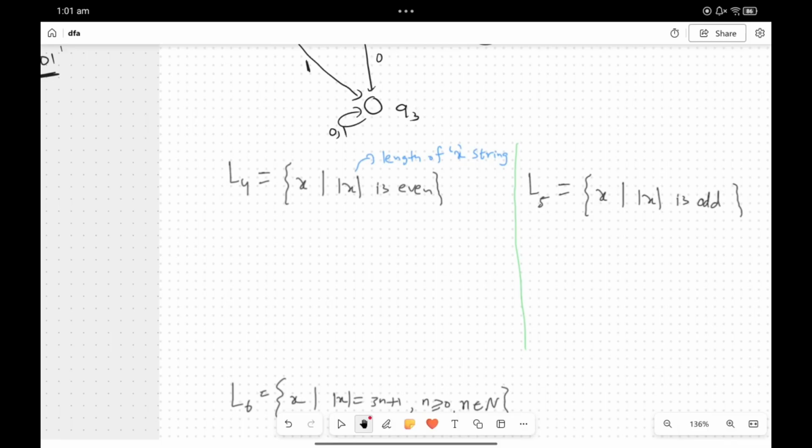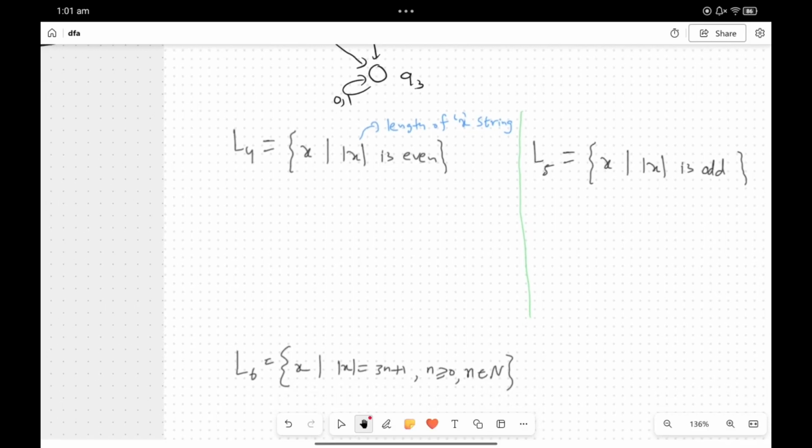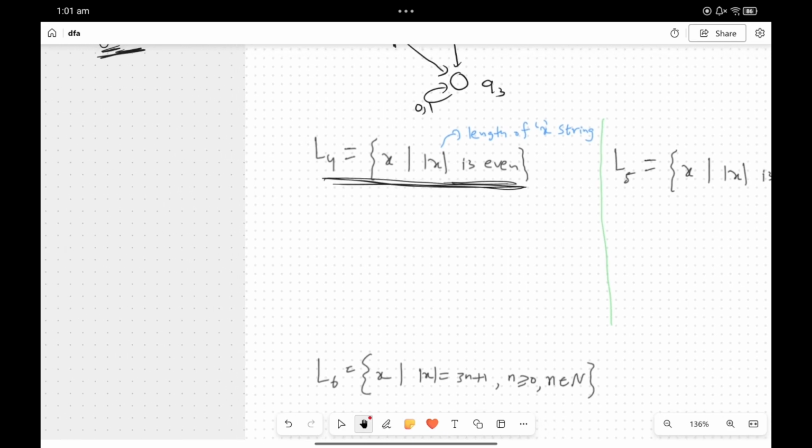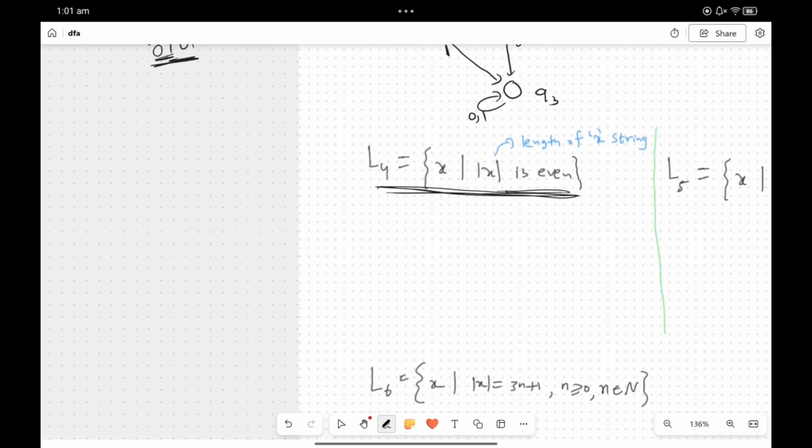Let's look at more examples. So let's look at this. L4 is set of all strings where length of string x is even. So how can you draw a DFA for that? What you can do is basically you start reading the string x. Initially you haven't read any character from string x.